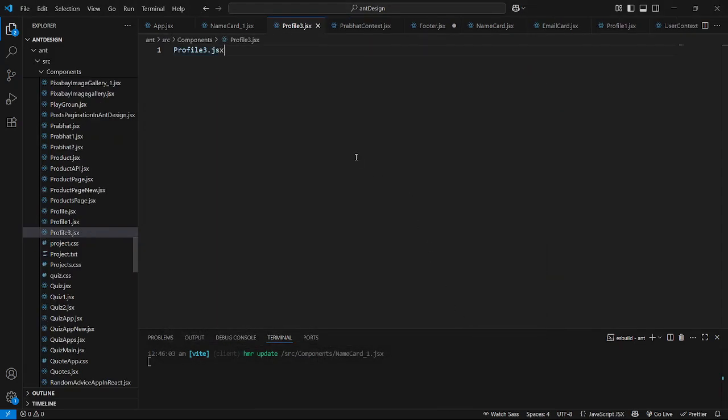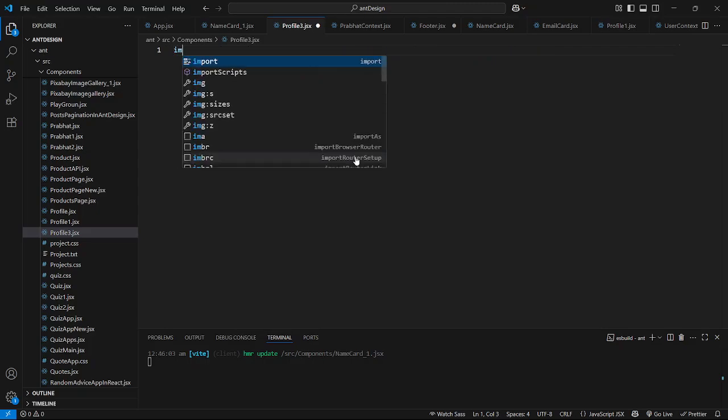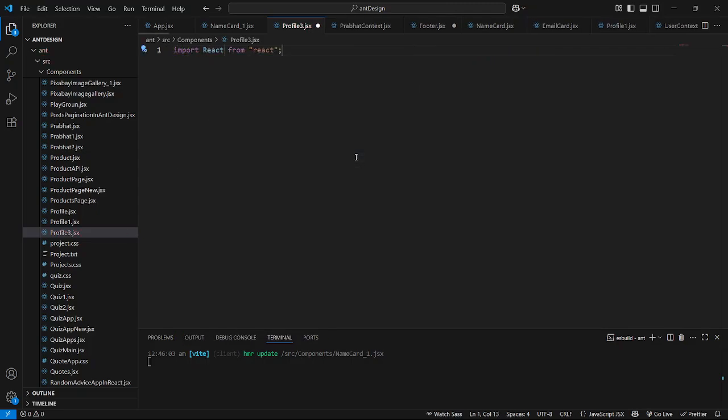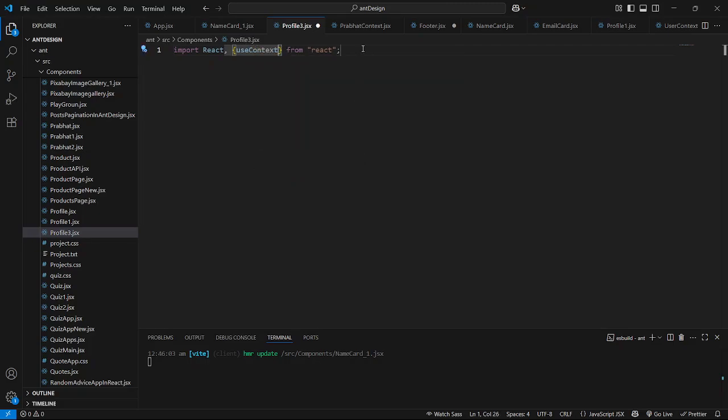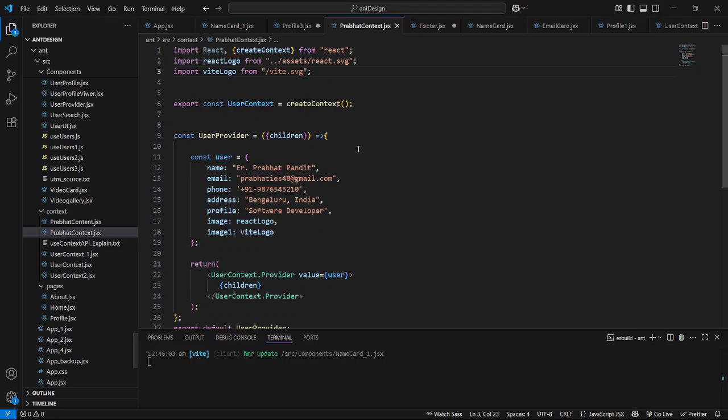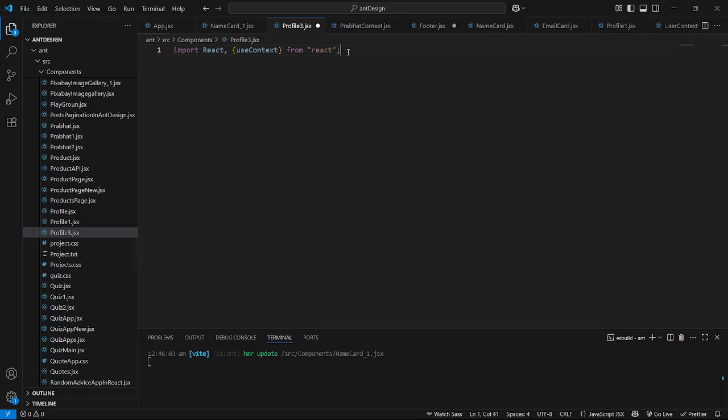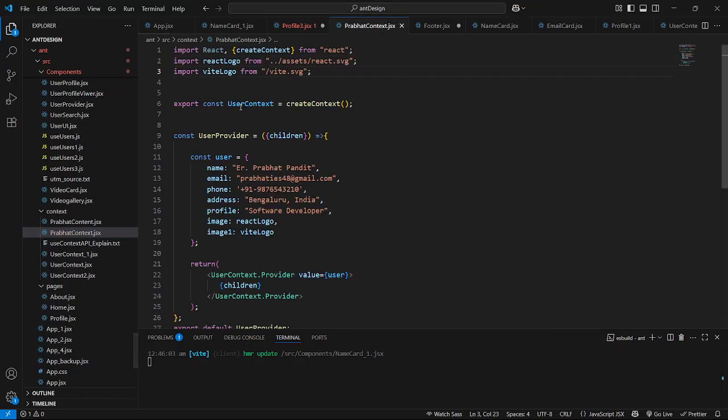Save inside this component folder only. Click save, and let me import react first. So import react, and now I'll import the hook also, which is useContext, like this. And now we have to import this Prabhat context.jsx file inside our profile also. I'll say import this user context. Okay, we have to import this user context.